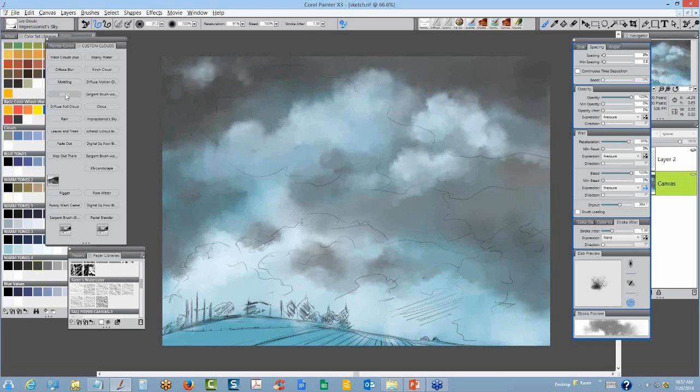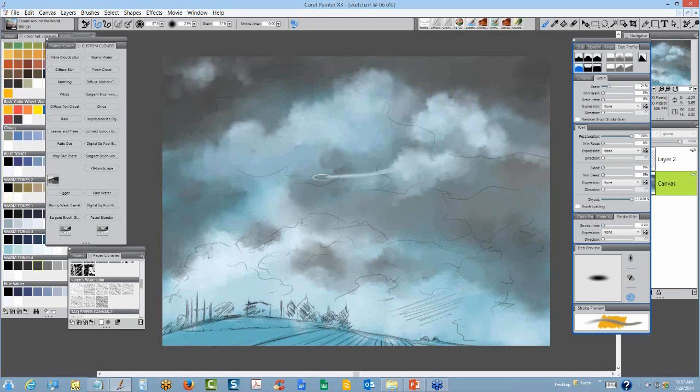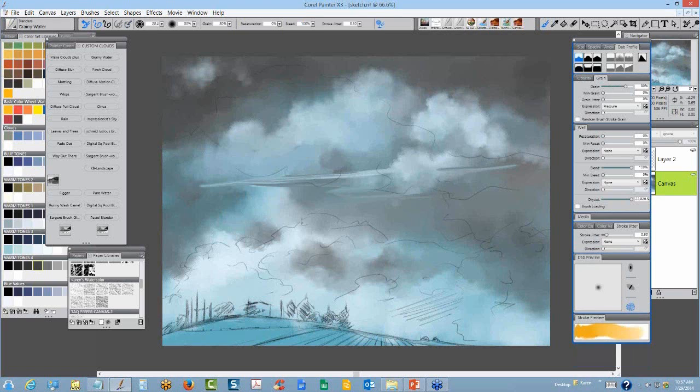Yeah, there's a couple of little brushes here. This one is called Wisps, and again, using it just to create maybe more of those cirrus type brush strokes. Again, I would probably pick up grainy water in default and go back over those and soften those edges a bit. Something like this.